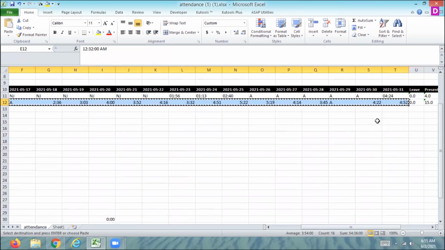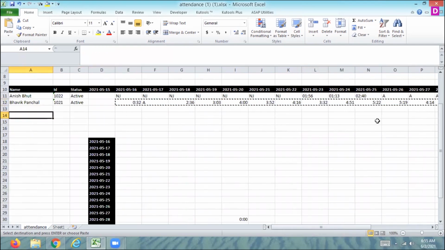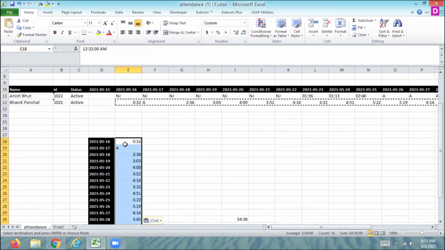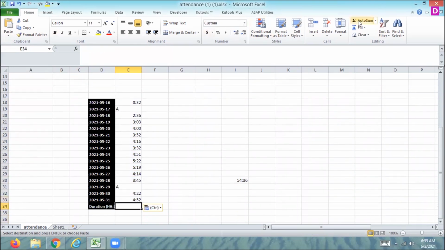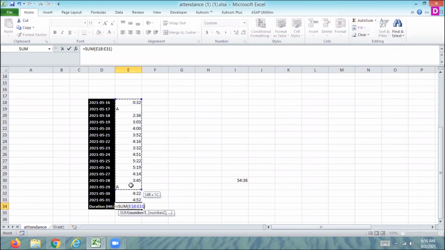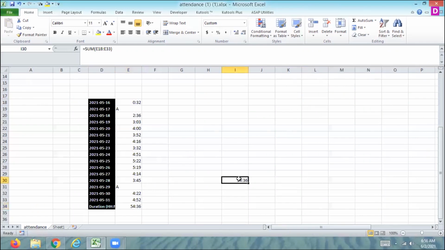Copy this value. This is Control C, copy the data. Now these are all the values, about 16. Now we will transpose this value. Okay. Now we want to total this value. Now it will be converted as 54.3654, which is 54 hours, 36 minutes.